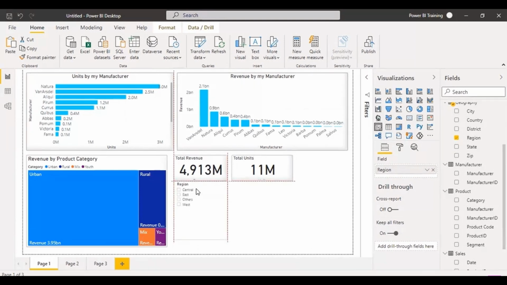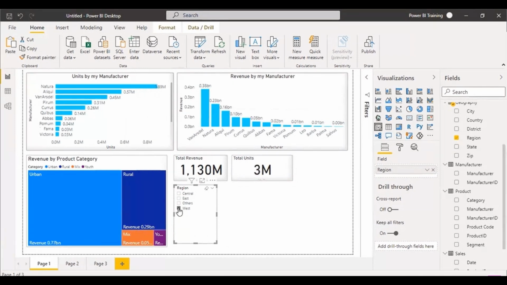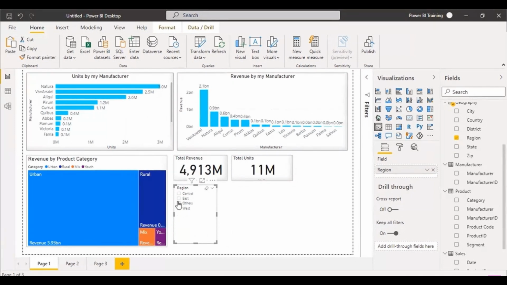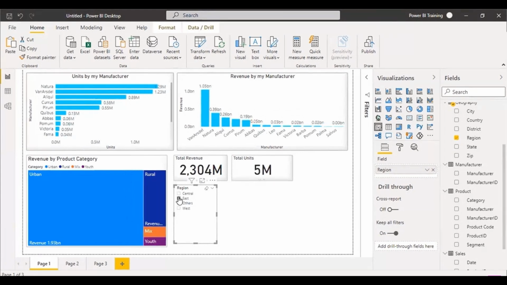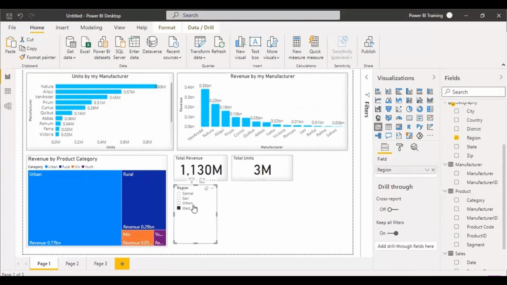Okay, it's a beautiful control given by Power BI. Now if I select data from West region, it will show me the data for West. If I select others, it will show me data for others, East for East, whatever, as per my choice. But right now it's a single select slicer. I cannot select more than one value. You can see here, it's allowing me to select only one value.